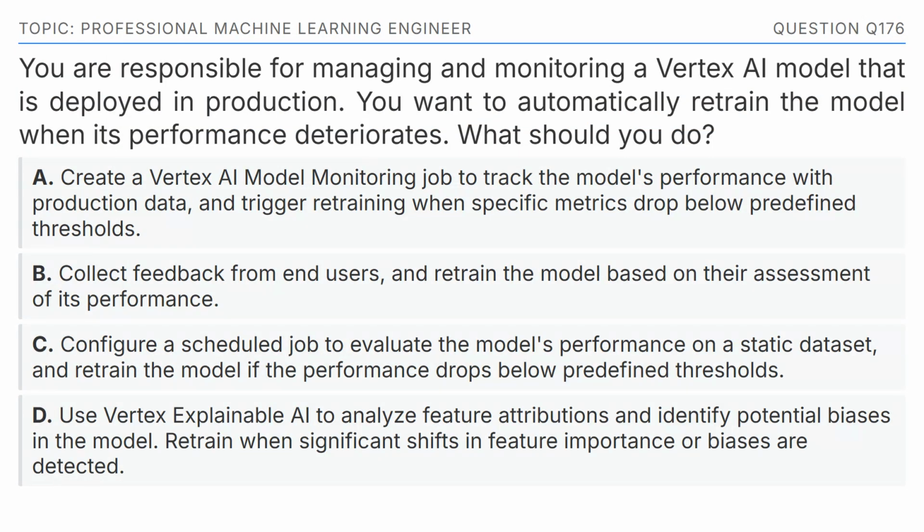You are responsible for managing and monitoring a Vertex AI model that is deployed in production. You want to automatically retrain the model when its performance deteriorates. What should you do? The options are: Option A, create a Vertex AI model monitoring job to track the model's performance with production data, and trigger retraining when specific metrics drop below predefined thresholds.